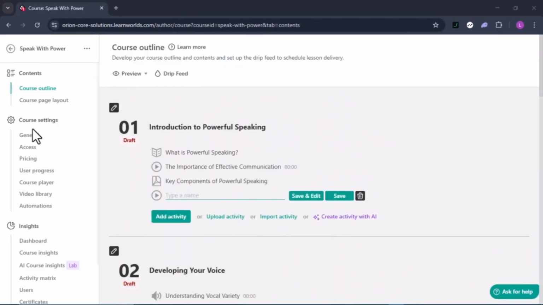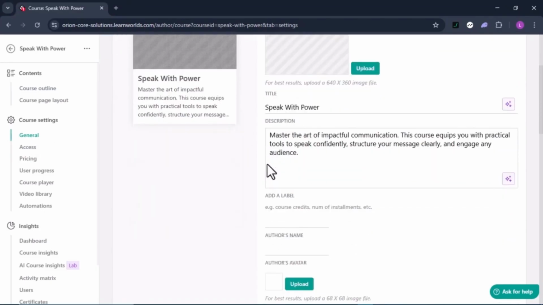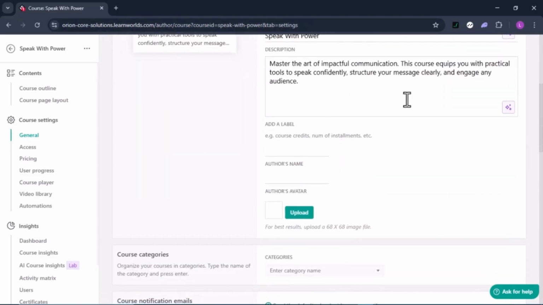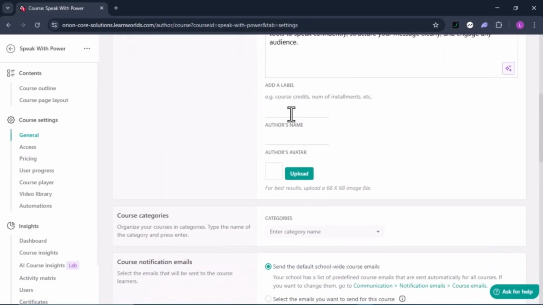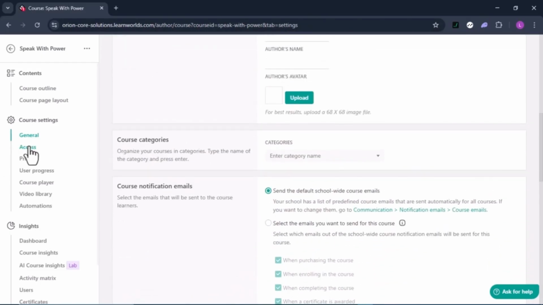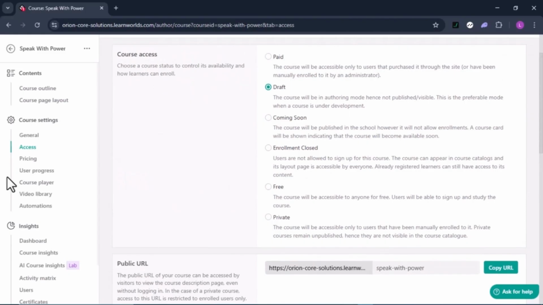So right here on the course settings, you can see some sections. First, there's general. This is where you set your course title, description, thumbnail, and basic course info. So here you've even got your course cards. You can upload an image here and change the description if you want to. You can add the author's name and other things. Then next you've got access. Access lets me decide whether this course is available to everyone, only to registered users, or just to selected participants. So there are different options here, so just choose the one that best suits your course.